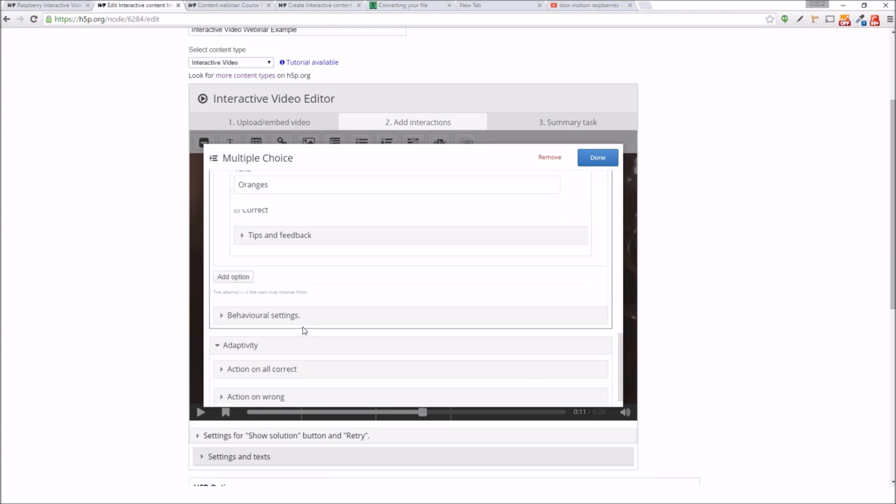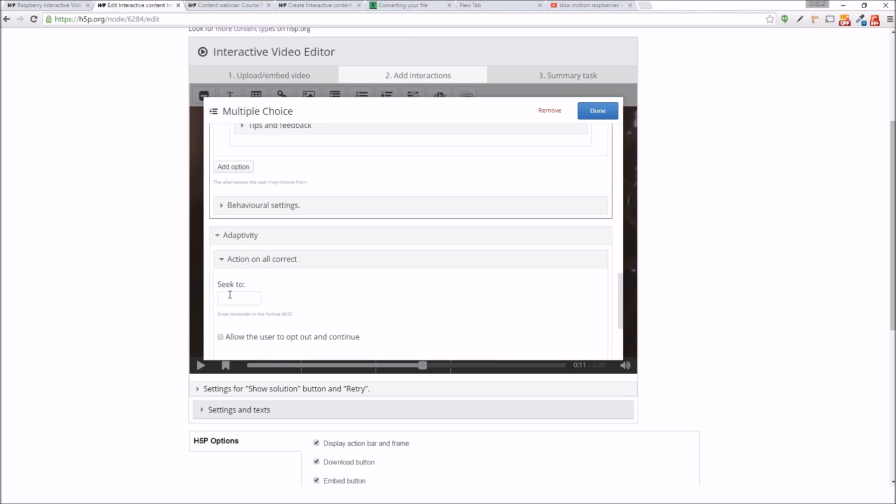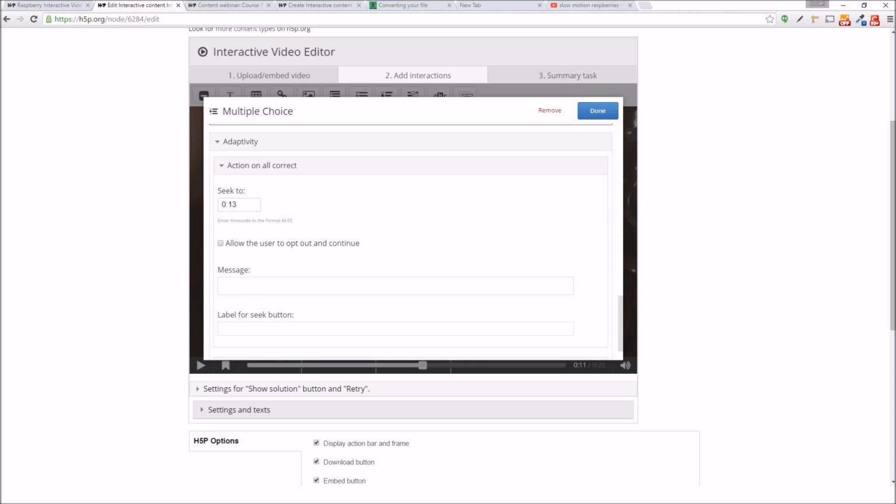I will press on it to expand, and I will add an action on all correct, and I will add an action on wrong. So these are the two options you have: either everything correct, do something, or something wrong, then do another thing. So what I want to do is I want the video to jump to 13 seconds out into the video if the user has answered correctly. Because I know at this point there is an angle change in the camera showing the raspberries.